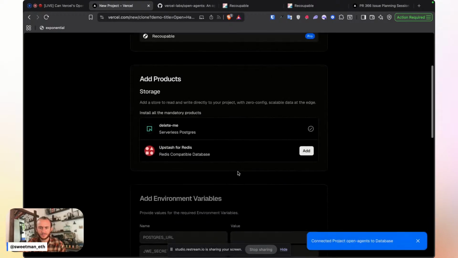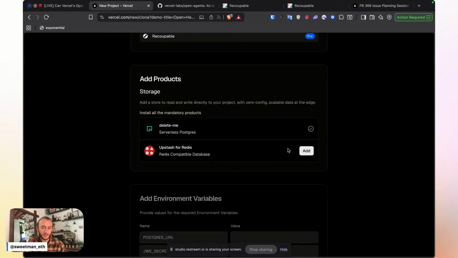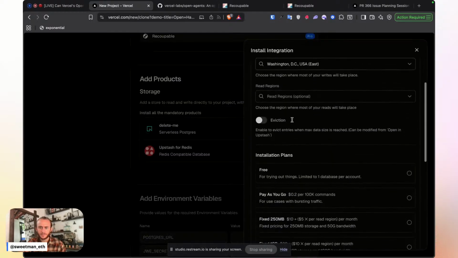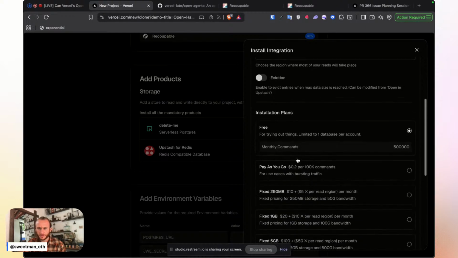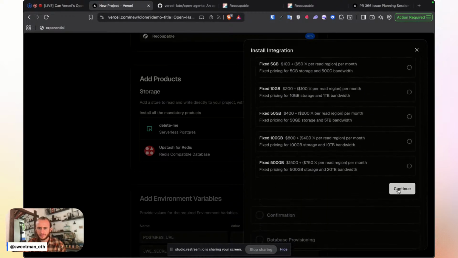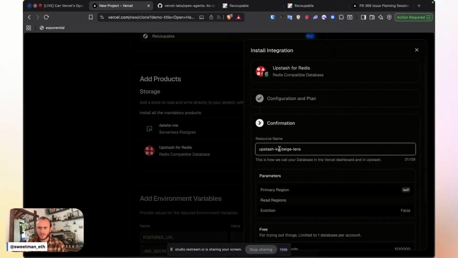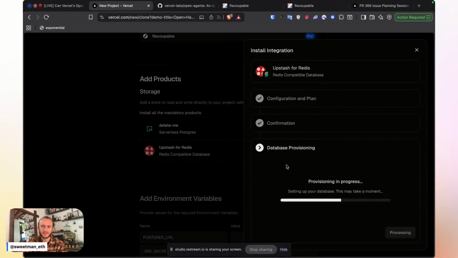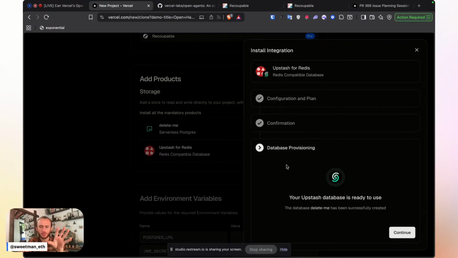We've connected it. It looks like it's also recommending Redis, so we'll also add a Redis instance. If possible, I'll use the free plan. Continue. We'll call this one also "delete me," and we'll create the Redis instance. Postgres is for more durable backend database. Redis is for more queue-based, short-lived data.